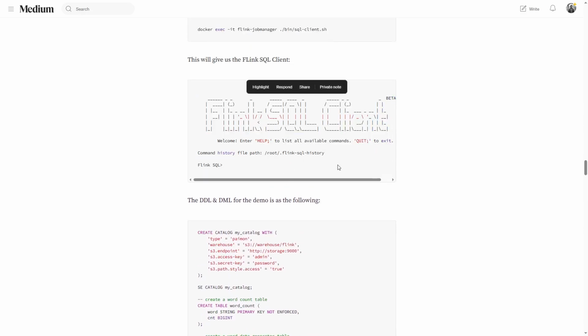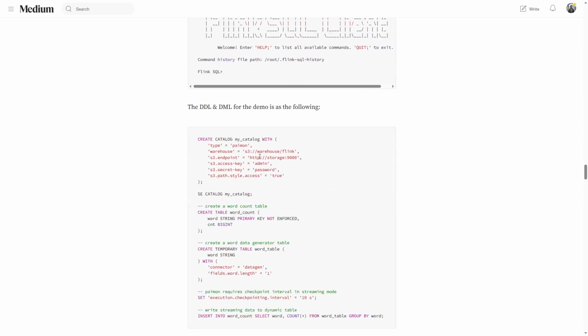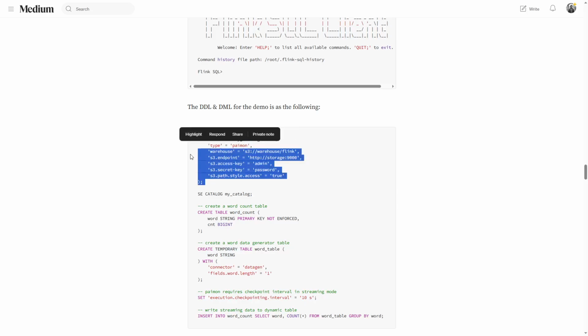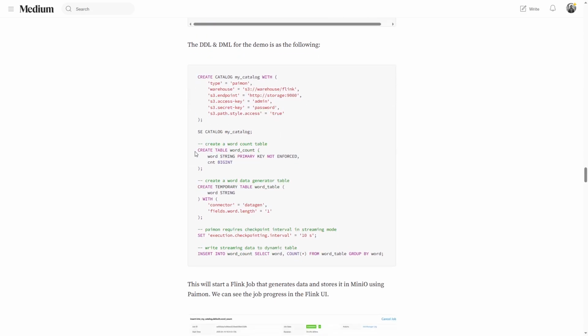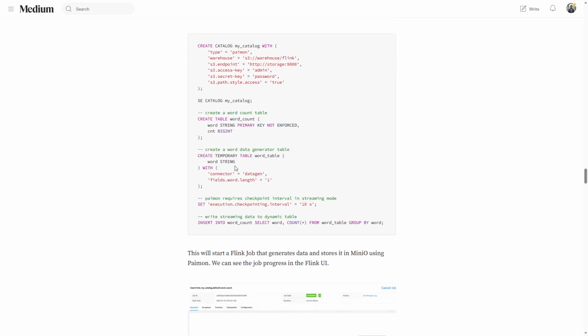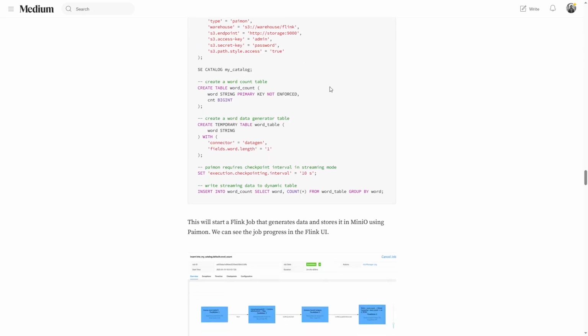And when we run the Flink SQL, it comes up, and from the Flink side, I will simply say that I want to create a catalog with type Paimon. I created that catalog, then I created a table called word count, and then I created another temporary table called word count table. The connector was datagen, so this will generate our data so that I can see the data in the query engine.